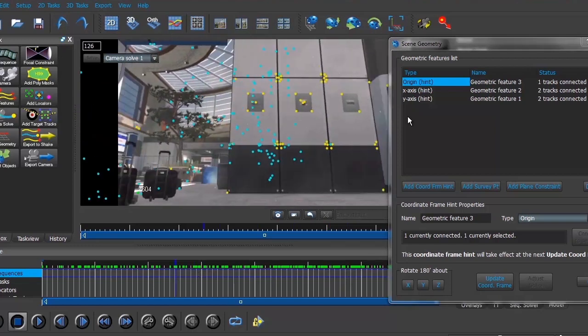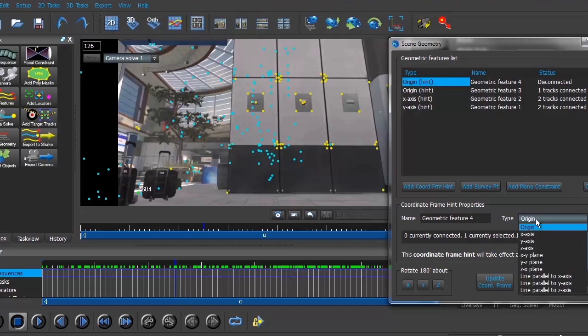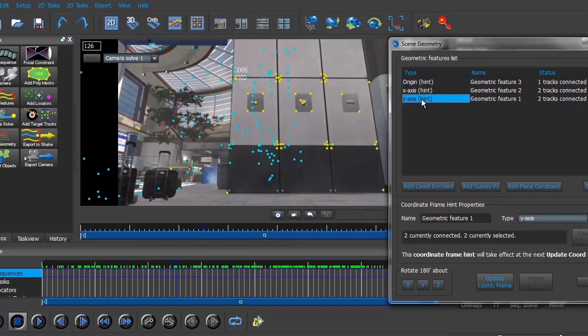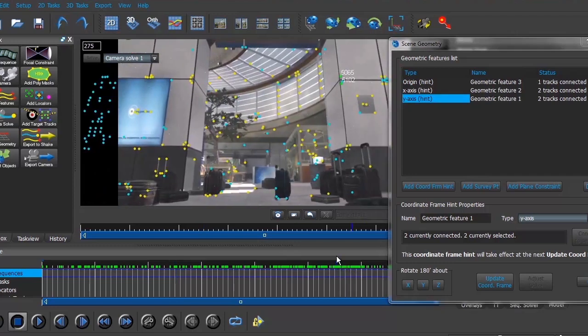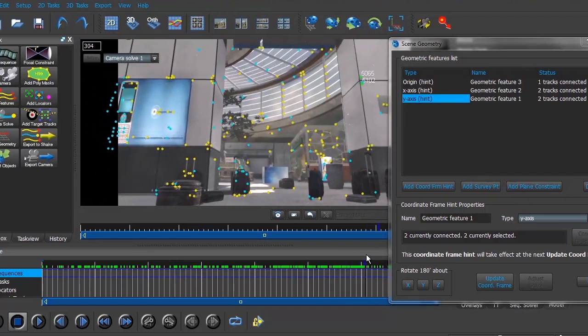So what you do is you click scene geometry and you add a coordinate from hint. And when you add a coordinate from hint, make sure you change the type to whatever axis you want to represent. So for the origin, the origin is just right in the middle where you want your text to be, and you do really need that, but for your y-axis, it's up and down. So you want to click the best 2 points that represent up and down and that are next to each other and not moving at all.